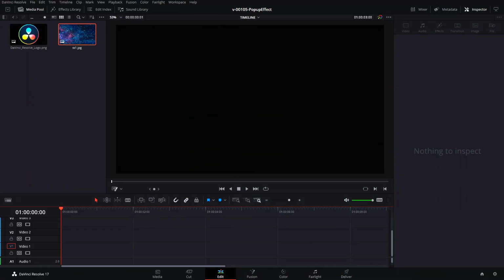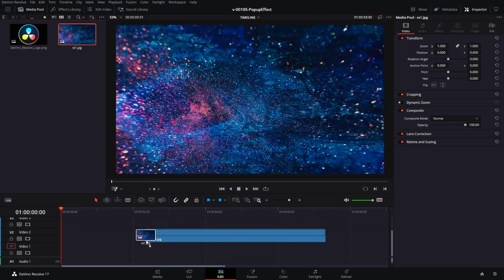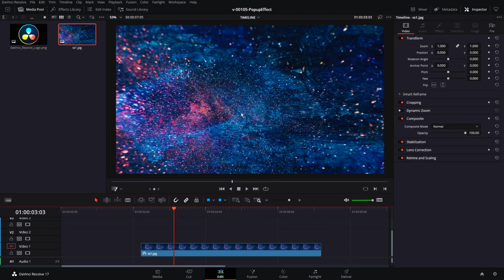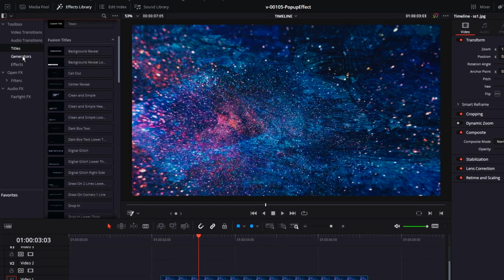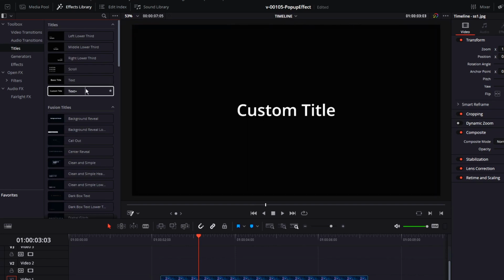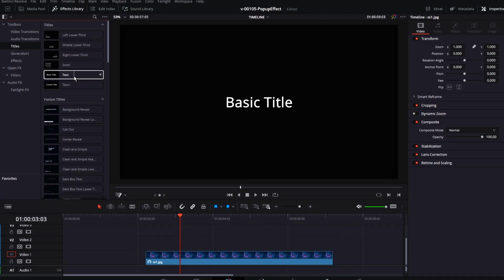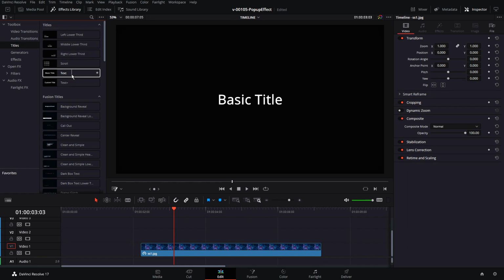Okay, let's start with the pop effect. We're gonna take this background here and slide it down just so that we have something interesting to look at. And we're gonna start with some text. So let's go to the effects library and click on titles right here in the toolbox. And you'll see there's a text and a text plus. Unfortunately, this doesn't seem to work with the text. The effects don't seem to work on the just regular text, but they will work on the text plus.